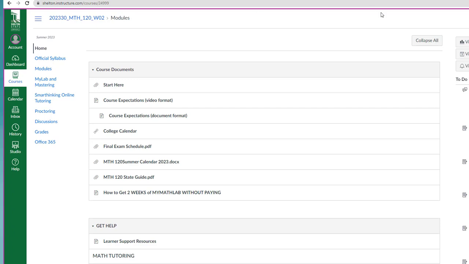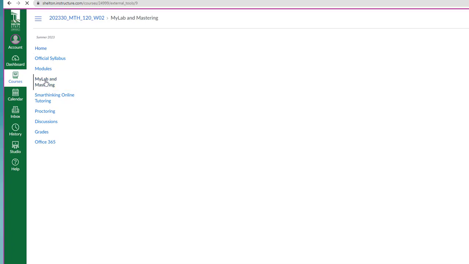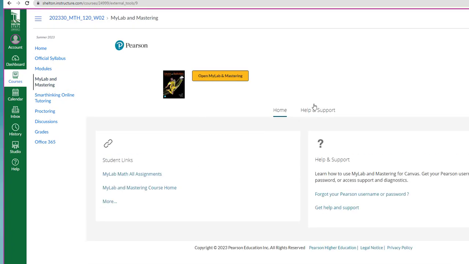You'll notice when you're in Canvas on the home page, you can see this menu and you're going to go to this My Labs and Mastering link. Once you click on that, you're going to see this Open My Lab and Mastering. This is the cover of what the textbook would look like if you had a physical copy of the textbook. Whenever you're entering MyMathLab, not just for registration, but throughout the semester, you want to always use this link instead of these links down here.